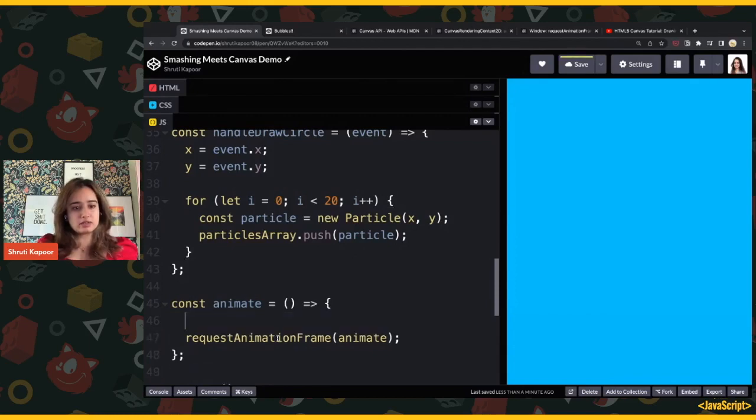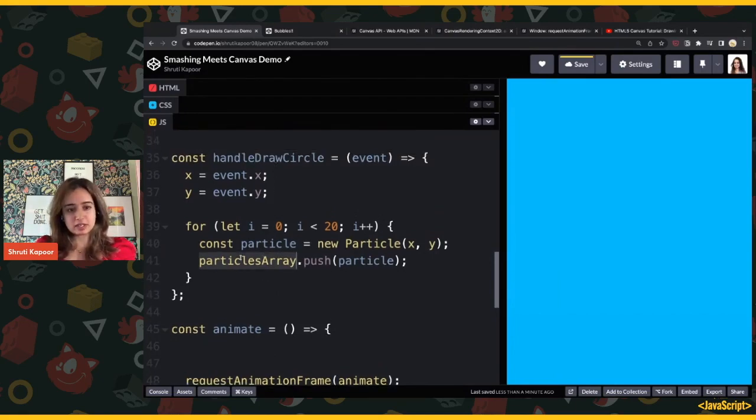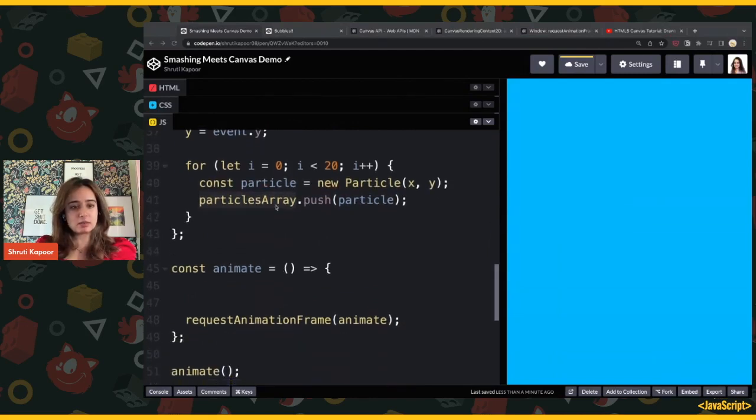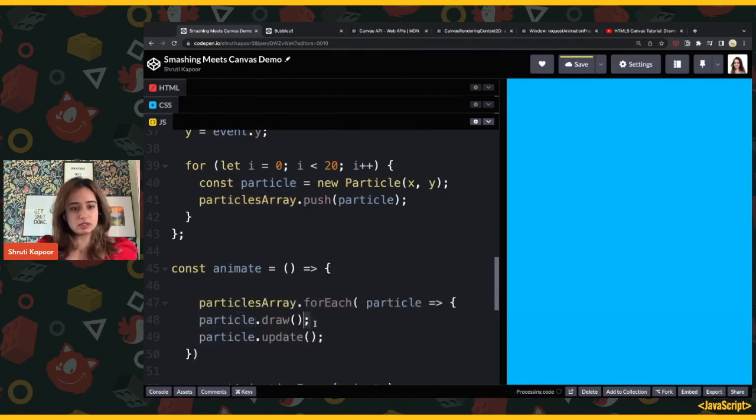So in my animation function, I wanted to paint the circle, but I also wanted to move the circle. And I have access to all of the particles that I've created when I clicked, because I've got the particles array here. So now I can go through each particle in the particles array, and draw them and update them. I'll have a particles array for each loop. For each particle, I'll draw the particle and I'll update the particle.